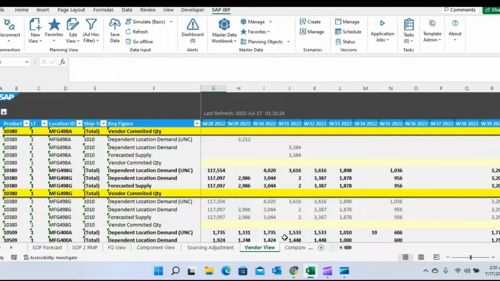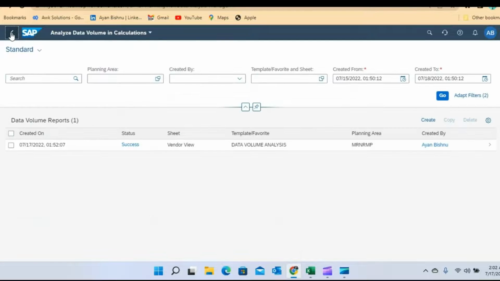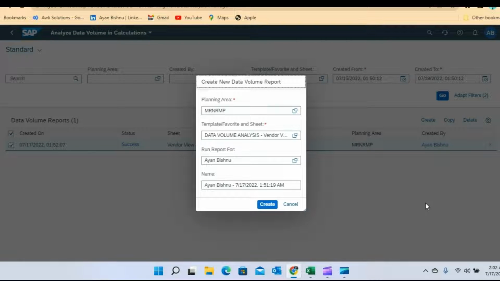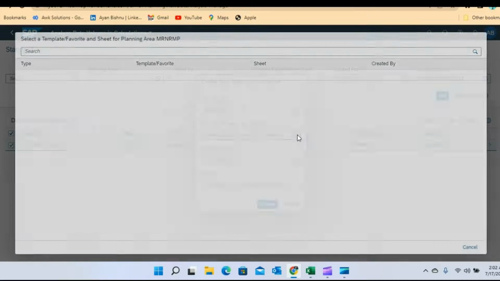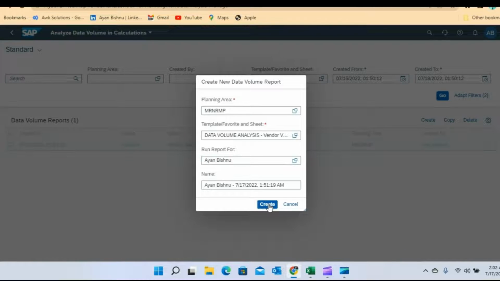Now, with this saved, let's go back to the data view. Before removing the key figure, we saw the query runtime and the output data set. Now, what we will do is take a new volume report run and see if there is any difference. So I will select this one and just click copy. And just to ensure that I am on the correct one, I will select the vendor view and click create.